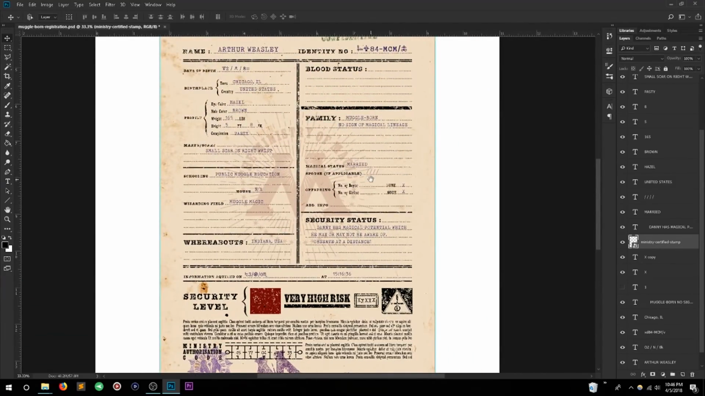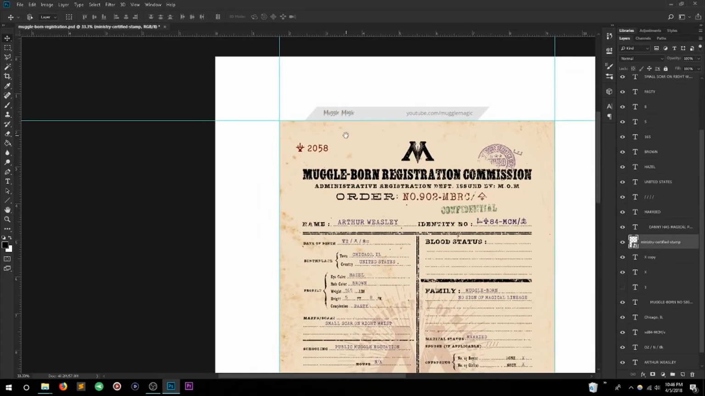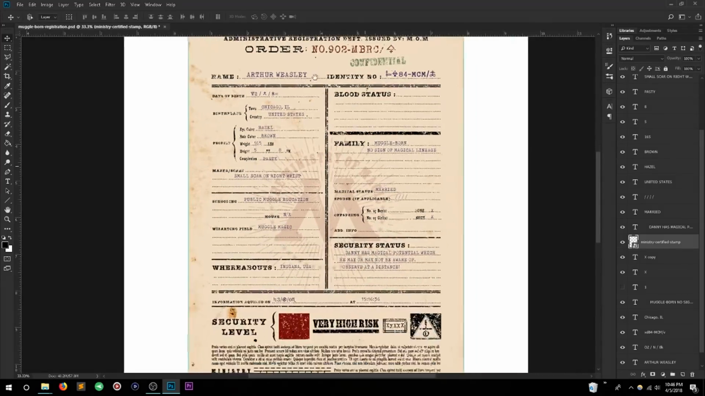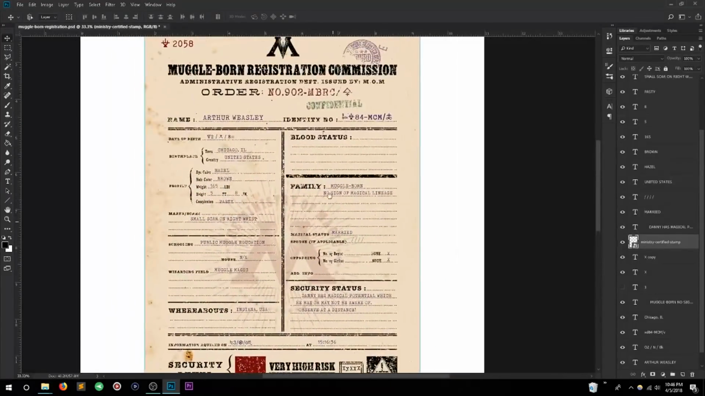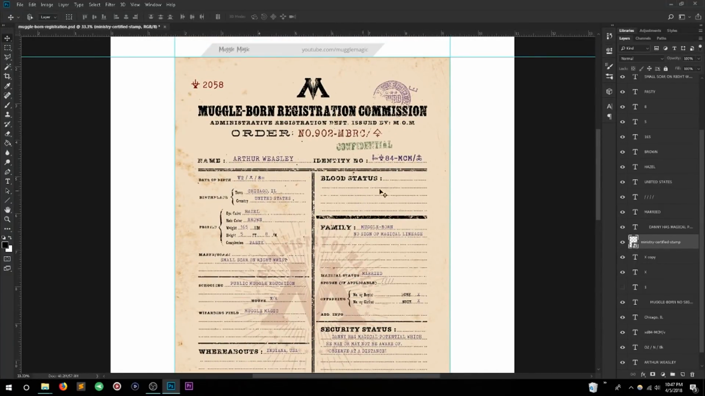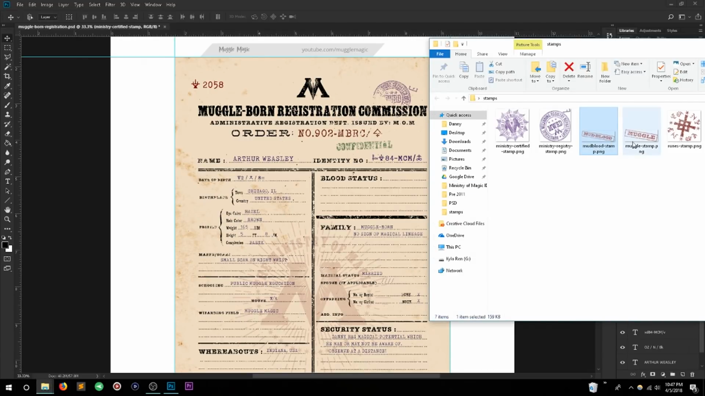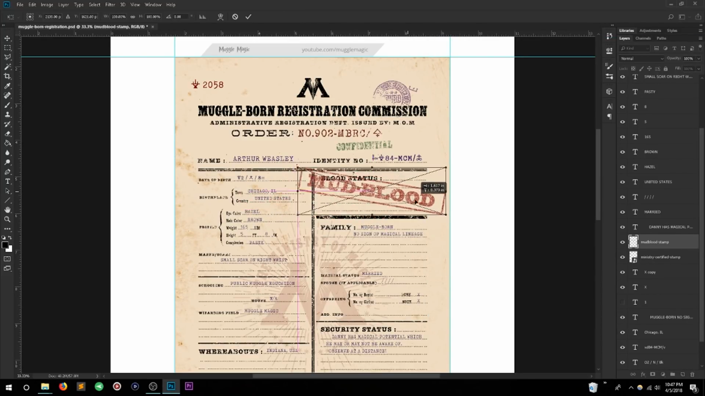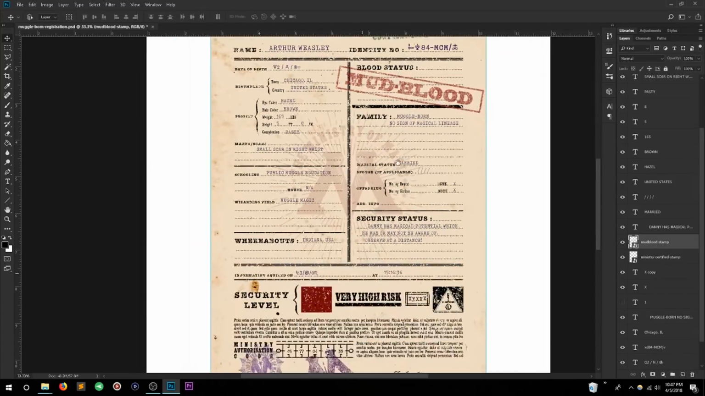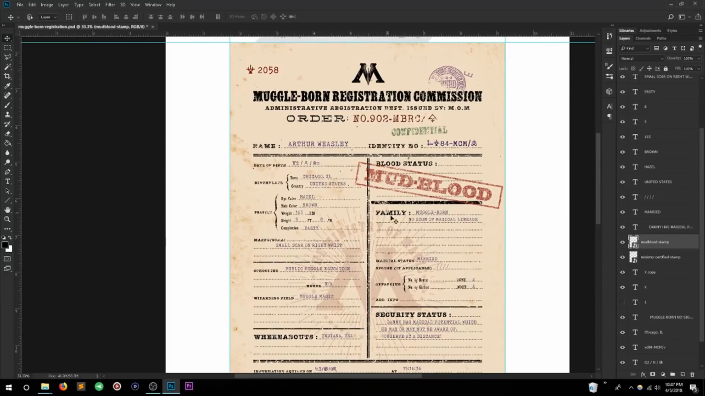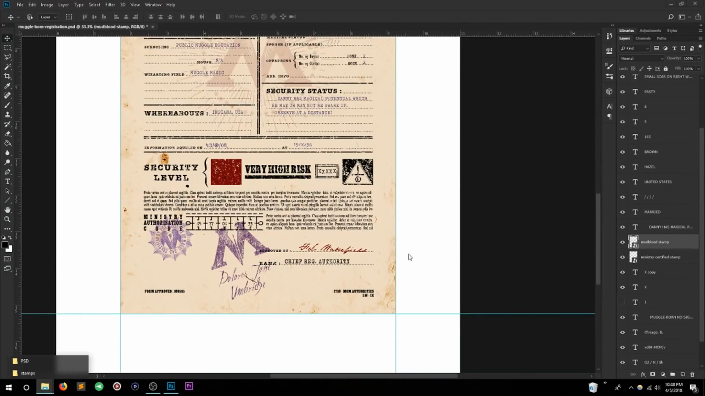Oh, and the way I am kind of panning around the image like this is I'm just holding the space bar, and it turns my icon into a hand. So now I can kind of click and drag around wherever I want to view on the file. So now we're gonna put something in here for blood status. Let's go back to our stamps, and right here you can see we have Mudblood and Muggle. So you can just grab and pull one of those in. We'll do Mudblood right here, position it, and click the check. Now you have your blood status there. The tracked stamp is actually down here for security status.